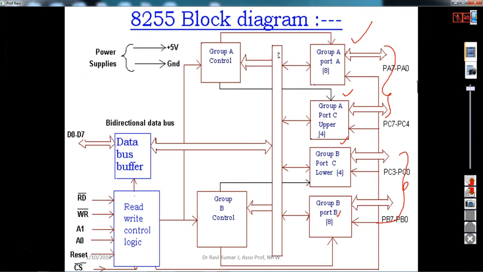And this is the internal data. This D0 to D7 of the 8255 for data transfer can be connected to D0 to D7 of your 8086 microprocessor. And here you have group A control and group B control. And these are the hardware details of 8255.